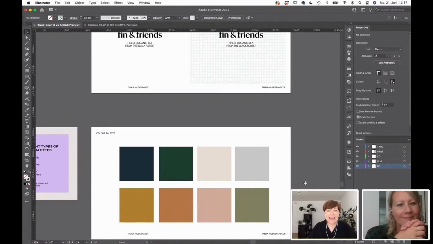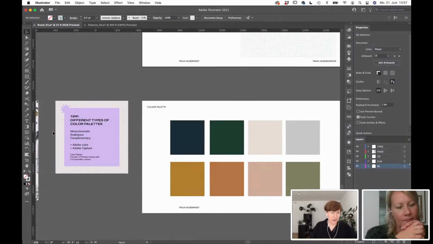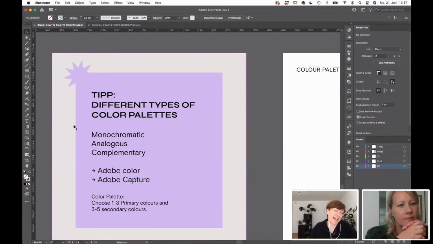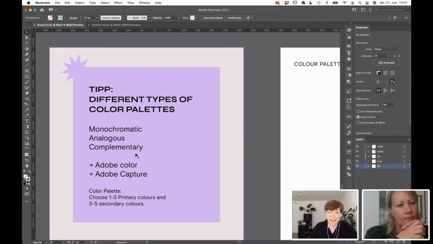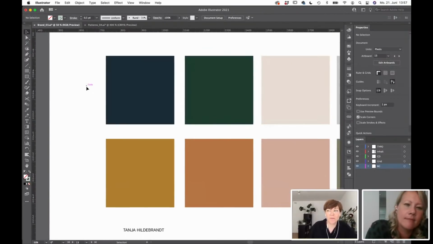And then with a color palette, I wanted to show some things here. These are different types of how you can create a color palette. Most of the time I'm using complementary colors. And when you're creating a color palette, usually I choose 1 to 3 primary colors and 3 to 5 secondary colors. And color itself is linked to some psychological things, like you get a special feeling when you see a color.